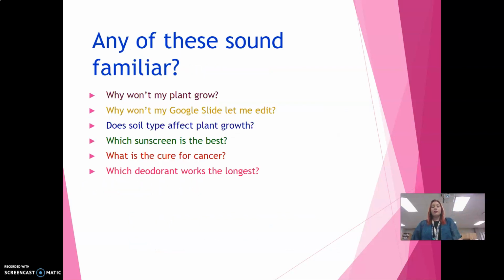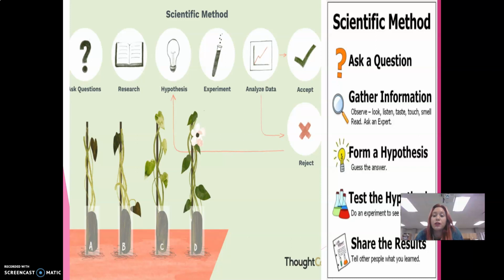So you might have a problem getting one of your plants to grow, or you might not know what sunscreen is best for your skin, or what deodorant works the longest. These are some problems or questions you might ask yourself, and we can use the steps of scientific method to help us out. So scientific method needs to start by asking a question.